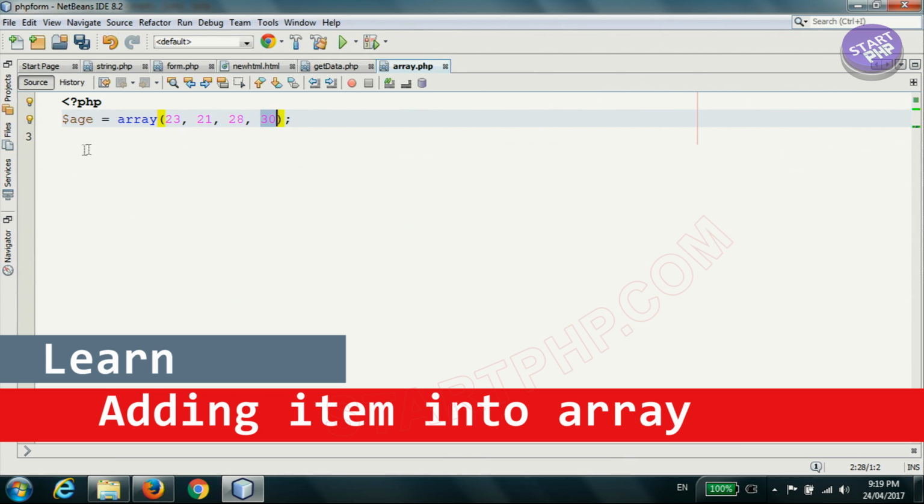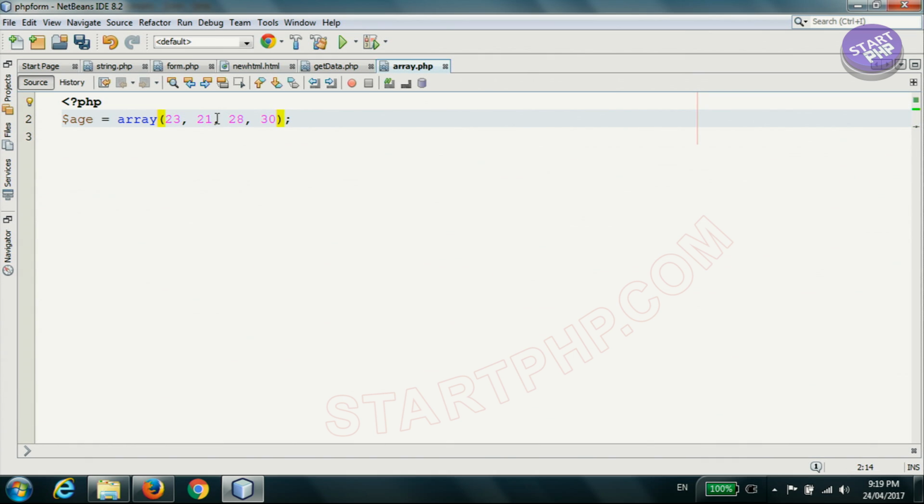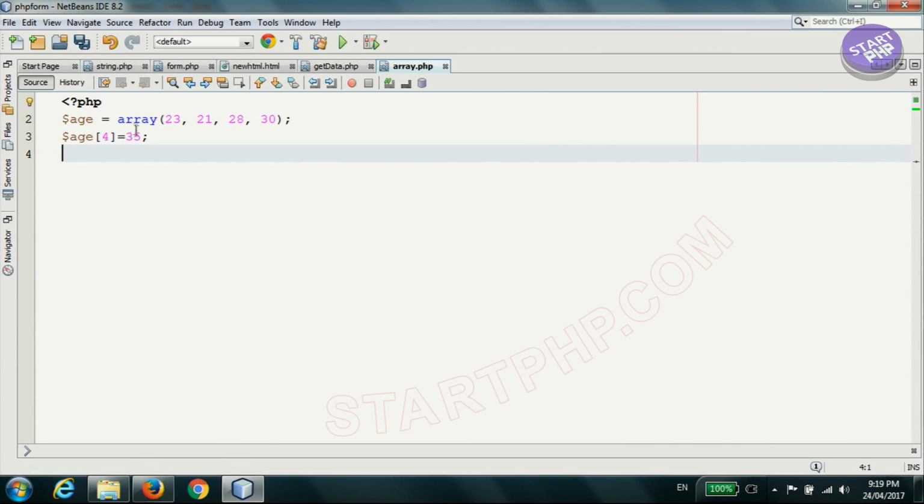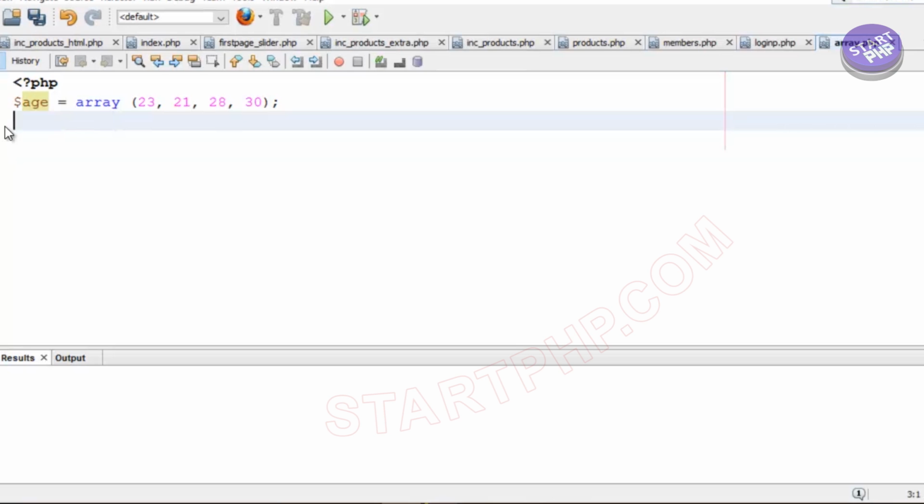To add one more element, we have to determine the position of the element that we are adding, because this is already 0, 1, 2, 3. So let's say you want to add 35 here: age, and here we put a square bracket and we say number 4 equals 35. So now this array has one more element. If you want to add an item at the end of the array, we just type age and then put a square bracket, let's say equals 18. Now the 18 will be added at the end regardless of determining the position.